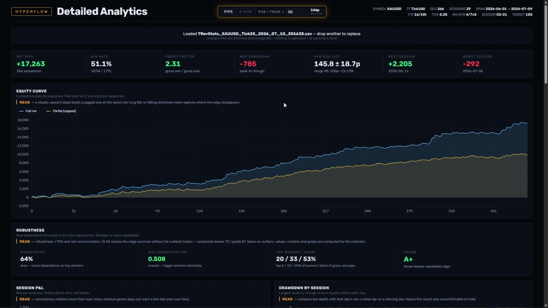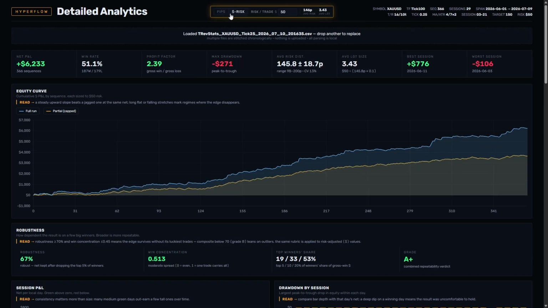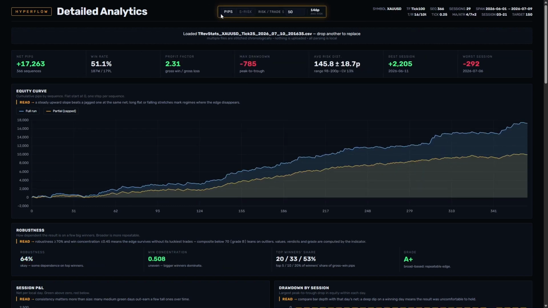You'll also notice a pips and dollar risk toggle. All data can be viewed either as raw market performance in pips or as risk normalized dollar values, depending on whether you're analyzing the strategy itself or planning position sizing. The dashboard isn't here to tell me whether the strategy made money. cTrader native backtest and optimization modules already do that. Its job is to explain why it made money and whether I should expect those results to repeat. I always begin with the equity curve.